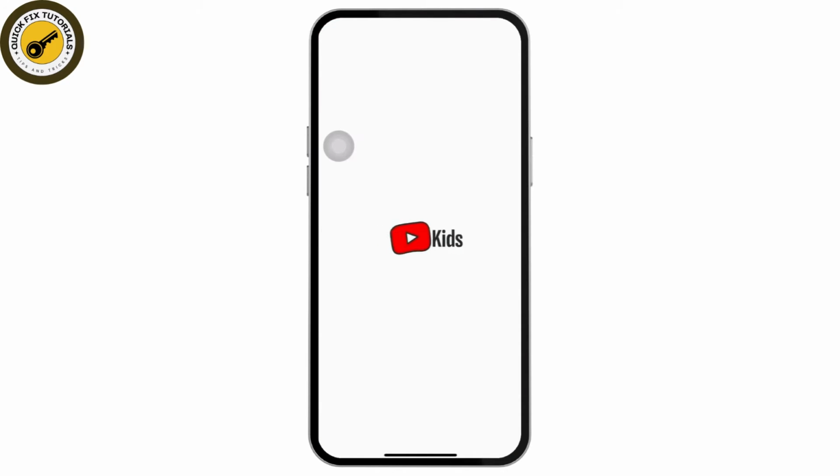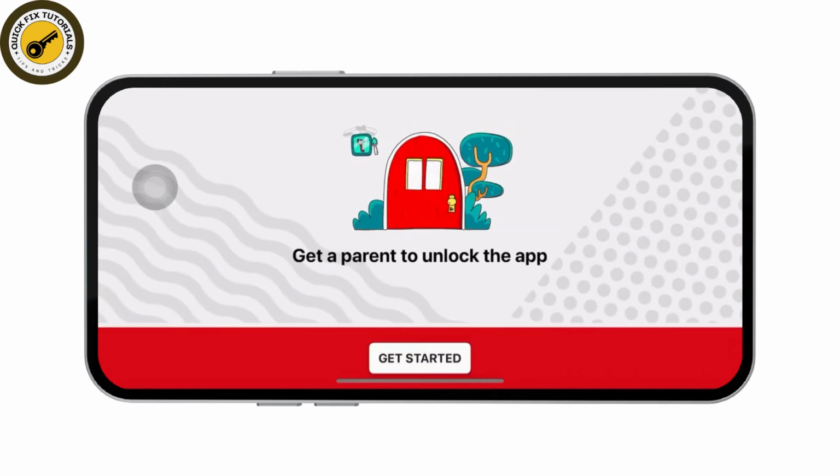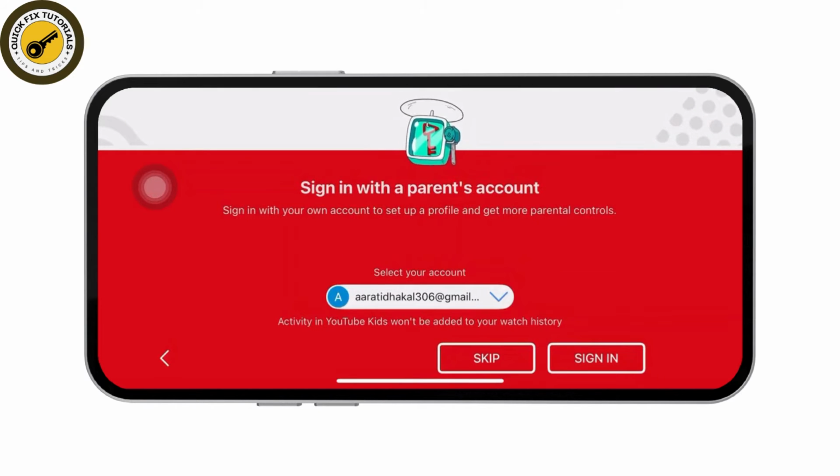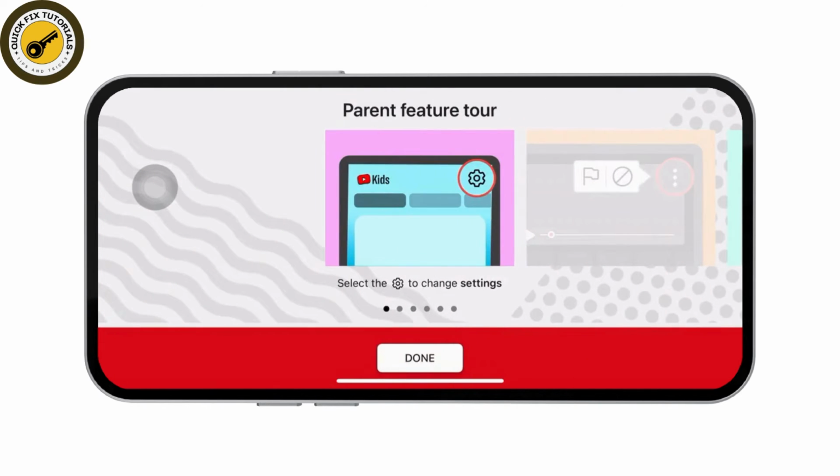Now once you're inside the YouTube Kids, all you have to do is tap on the Get Started button available there. Now once again, you'll be navigated to sign in with your parents' account, or you can simply skip the video by tapping on the arrow. Now here, let me sign in with my account. Here, simply tap on the continue option available there.